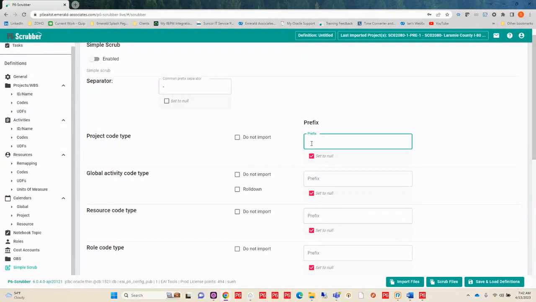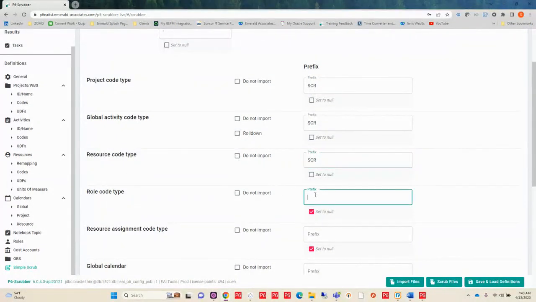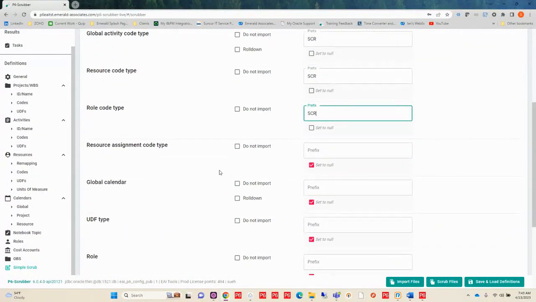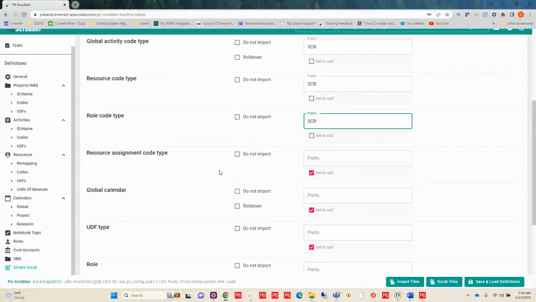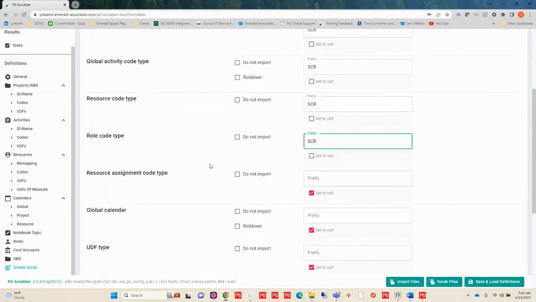Let's say I want to prefix my project code types with SCR. And maybe I want to do that with my activity codes, my resource codes, and my role codes. Now, I come down to my resource assignment code type, and I really just don't want those in my database. I don't want to bring anything additional in, and they're really not important to the project. So I can choose to remove them.